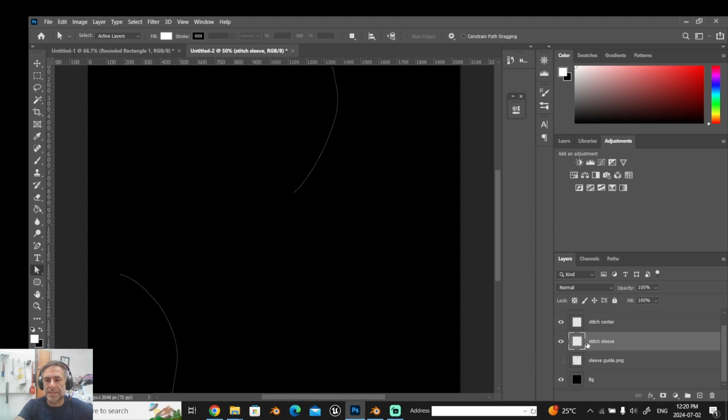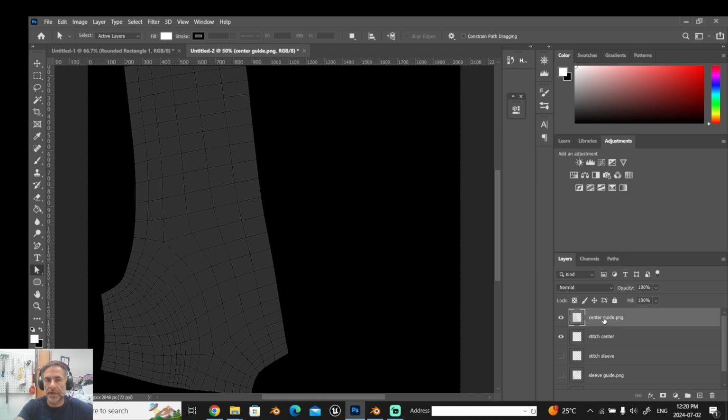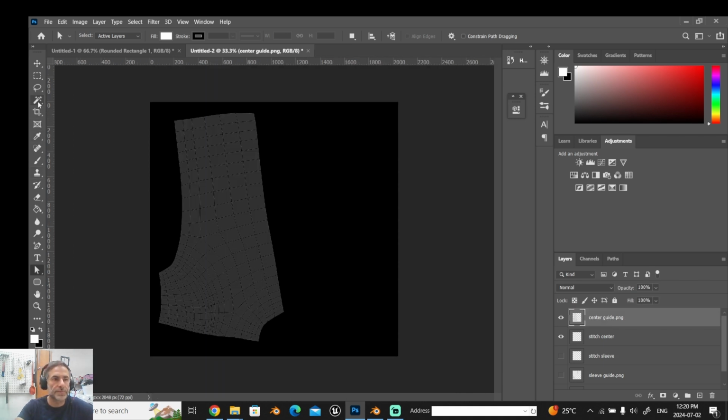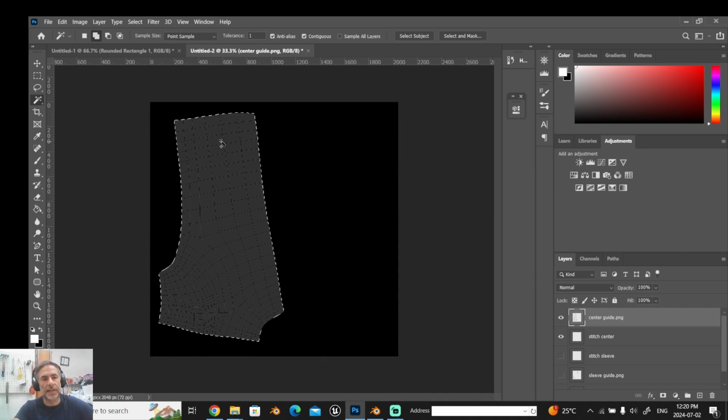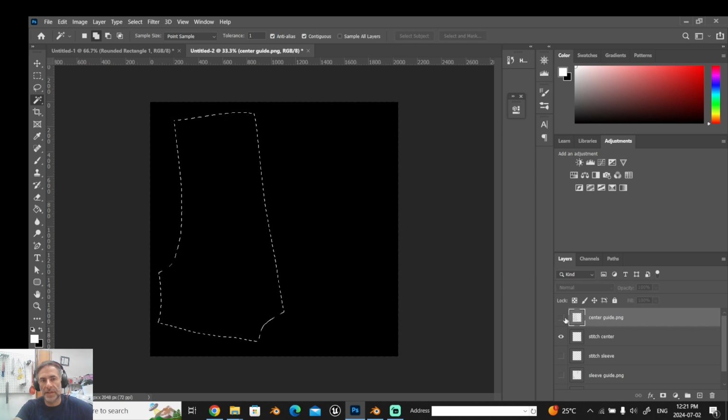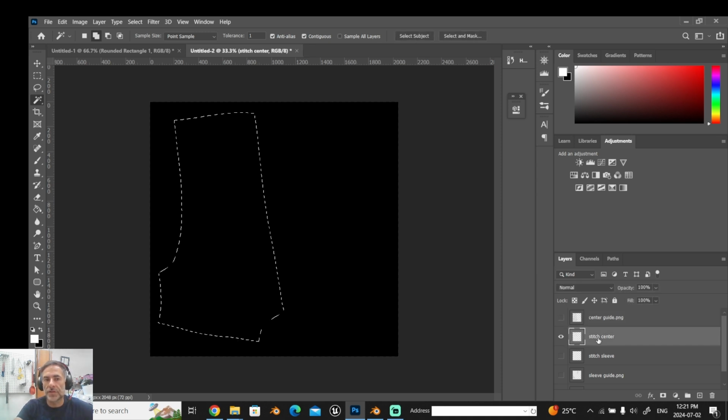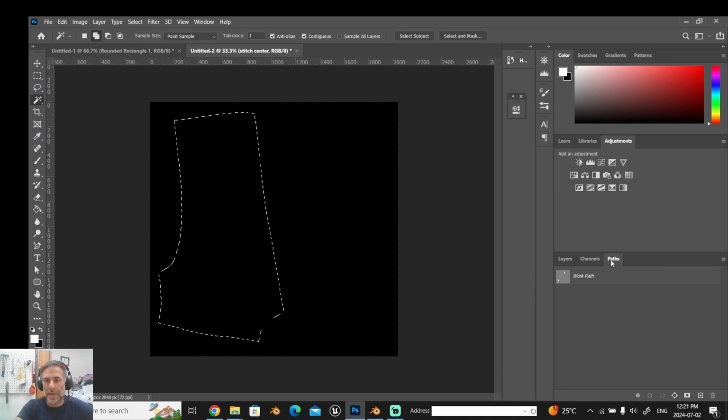Now I'm just going to do exactly the same thing. I'm going to get rid of this just so I don't have to see it. And I go to my center guide, which is the guide I'm going to use for the center. I'm going to do exactly the same thing. Select that, Shift Control I to select just that island. Now I don't need this anymore. And I need to go to my stitch center, go to paths, create a new work path. If I click this again, it'll replace my sleeve thing with this.